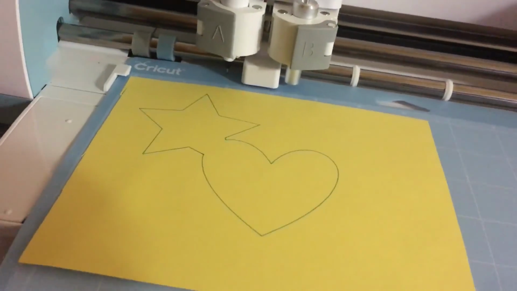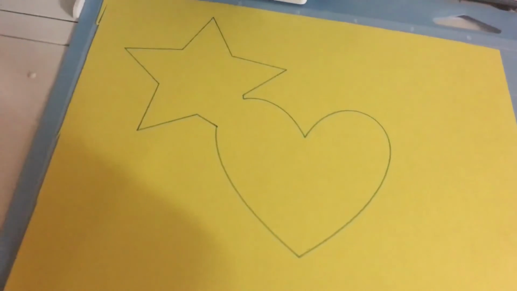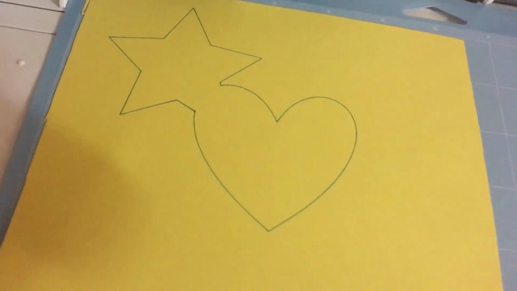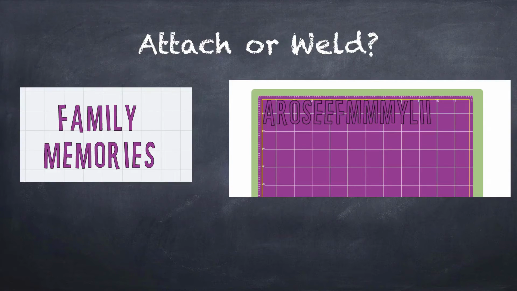Okay, so that's the difference between weld and attach. Now I do have several examples of different objects where you have to decide: why would you use attach, and why would you use weld? Let's go through some of these and see if you guess correctly on whether you'd use weld or attach. Here are some common things that you'll see as you experience Design Space.